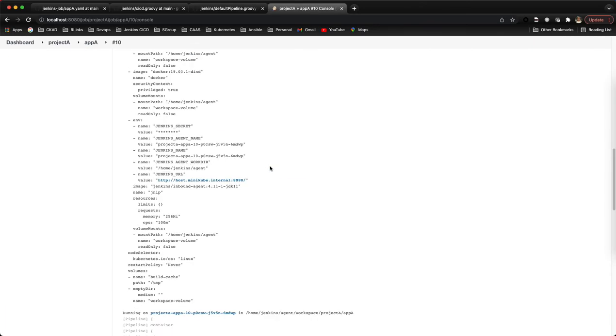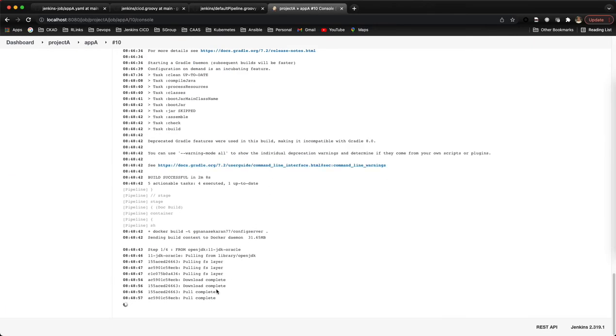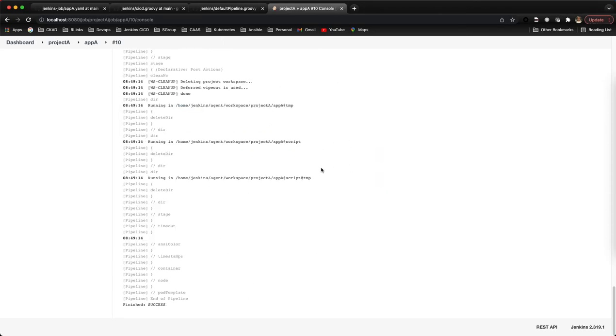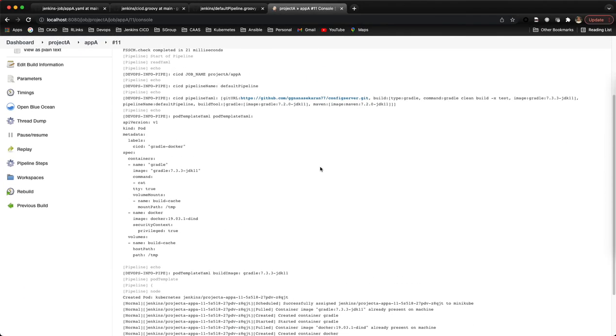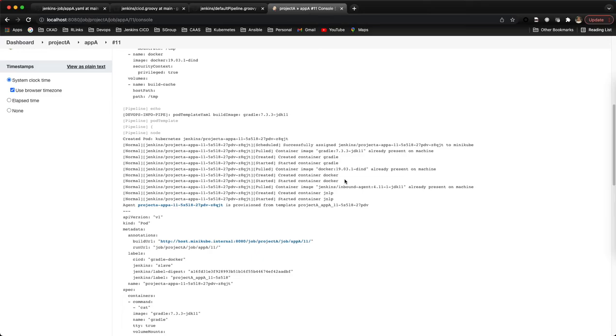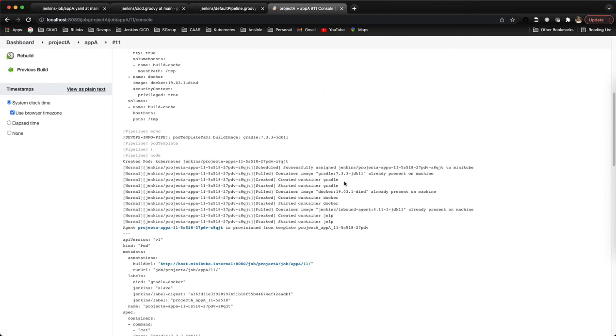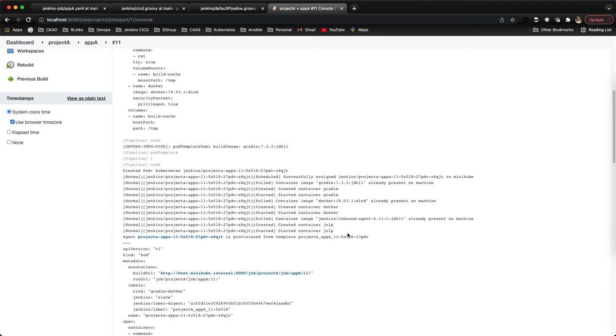Okay, one more job is already in this. It's about to complete. Now if we take a look, currently it is 7.3.3. So whatever we gave, it took that image. This way we can easily handle it: if the developer has declared an image, we take that image. If the developer has not declared it, we can provide some default version. So this is how we can make this dynamic.